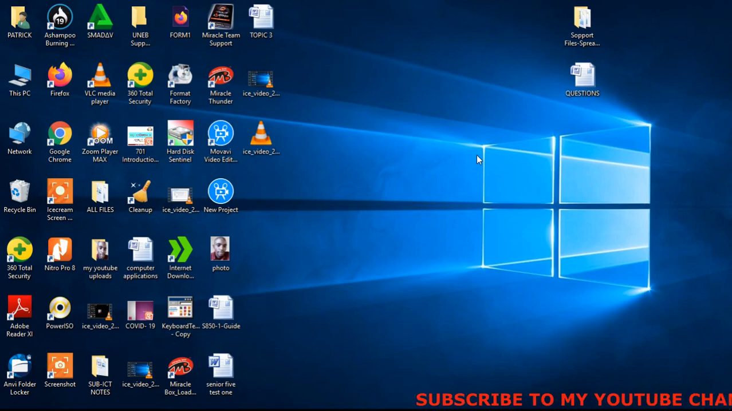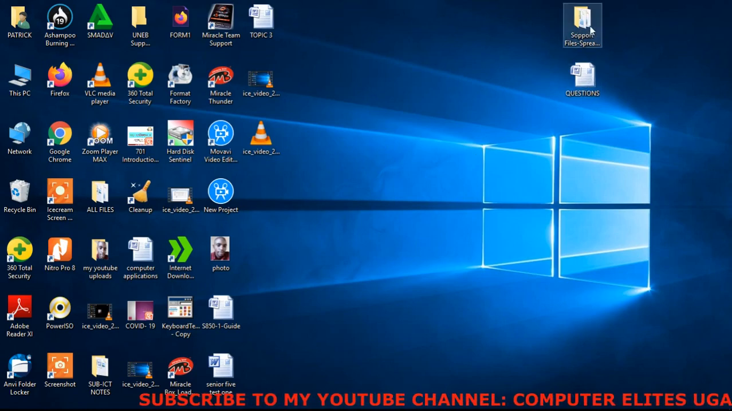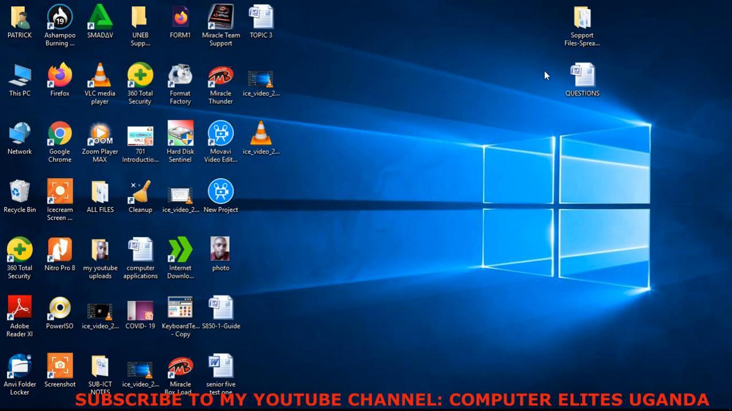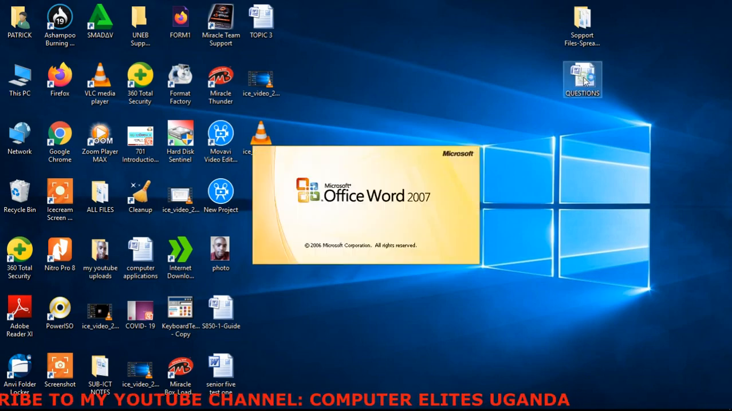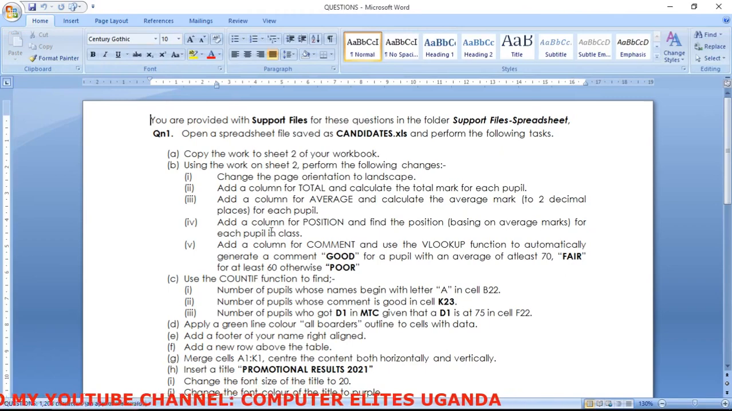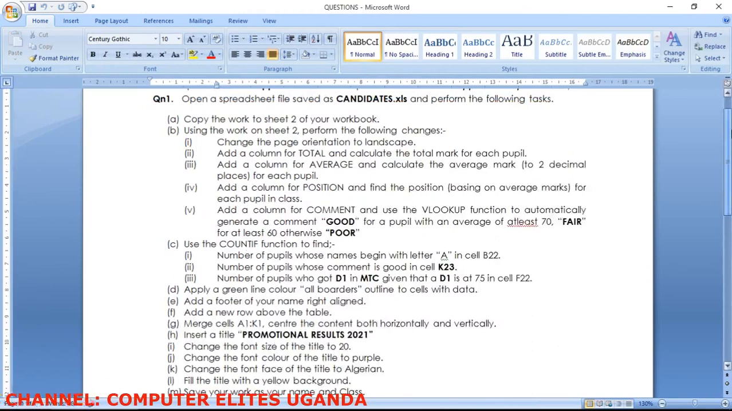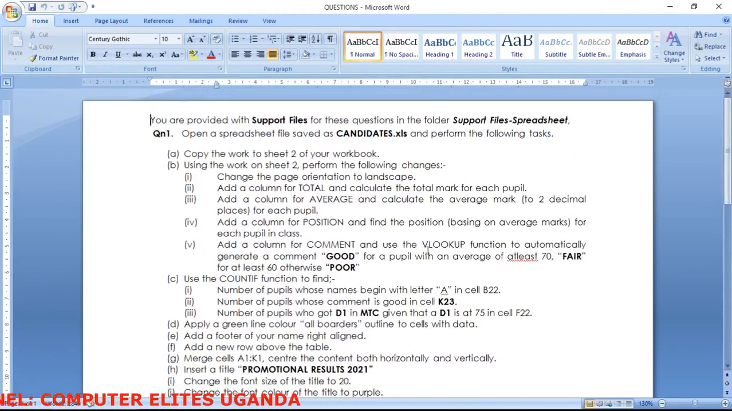In this spreadsheet, we are going to work with the support files. These are our questions, and this is our support file folder, which we are going to use to perform the tasks given in this question. So this is our question with all the tasks that we are going to do based on our support files.